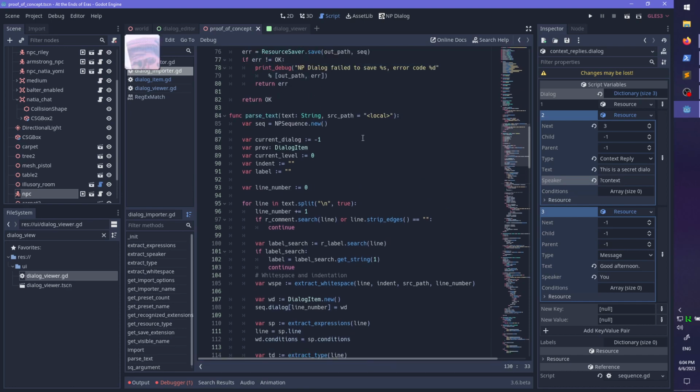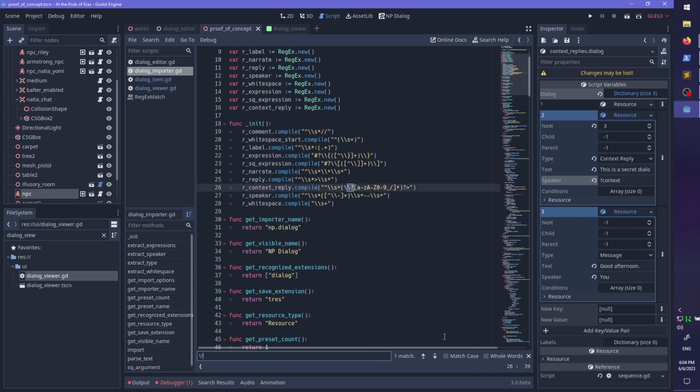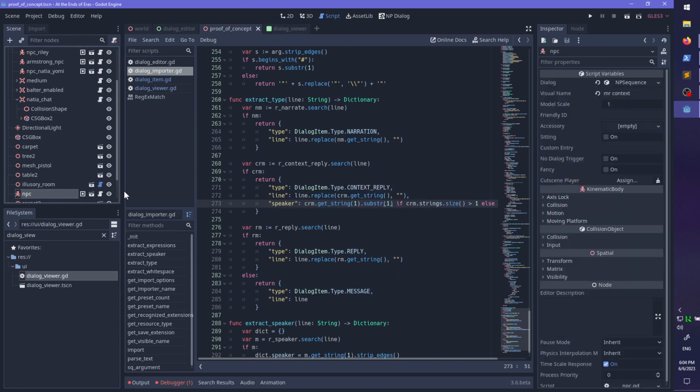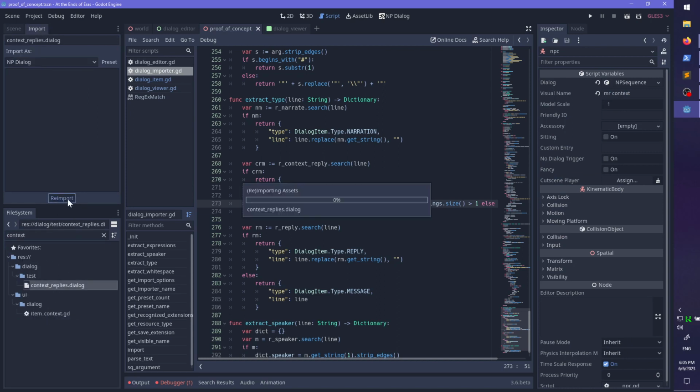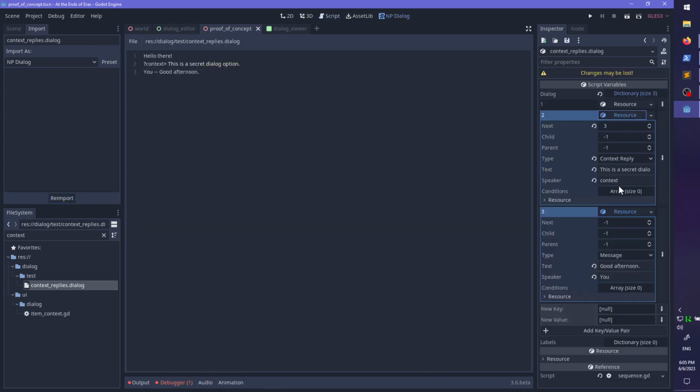Because if we go back to the importer, it's literally inside the parentheses. So what I would need is to substring by 1. So let's do context reply dot substring 1. So now let's re-import this. Then we get that, which is good.